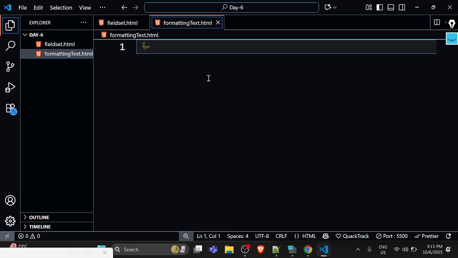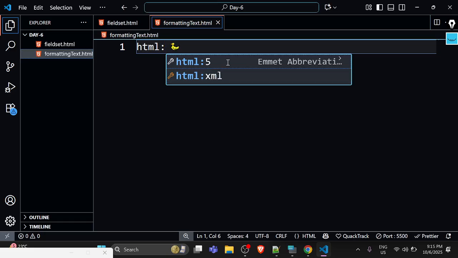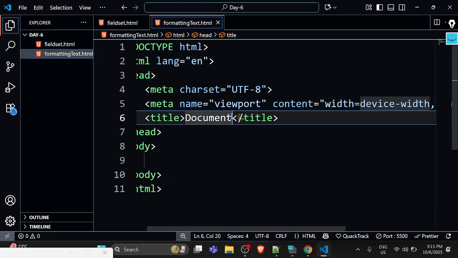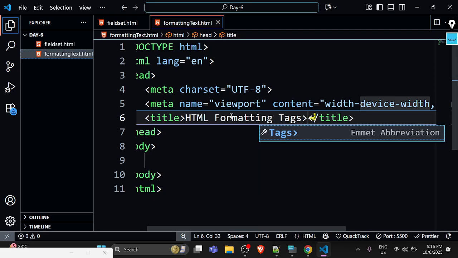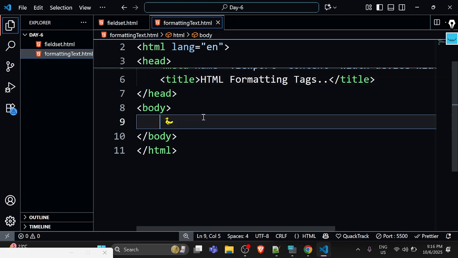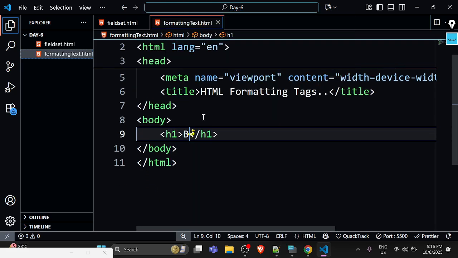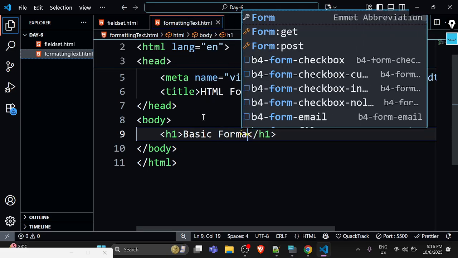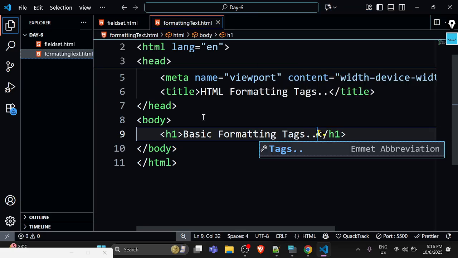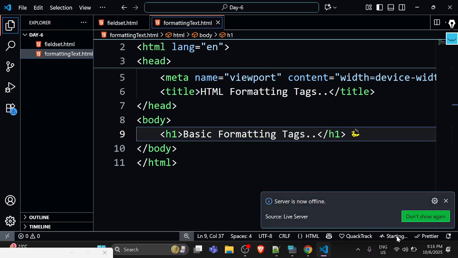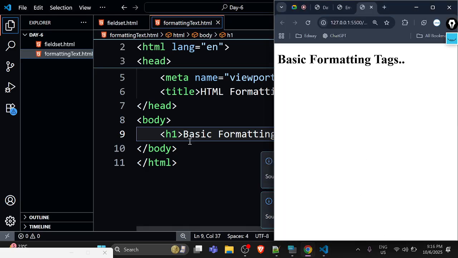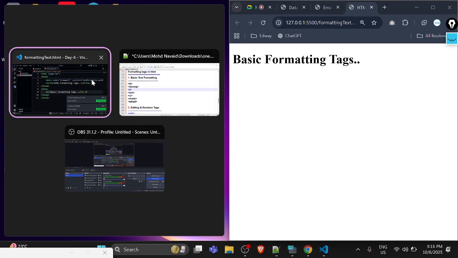Okay, so let's write the boilerplate code, HTML colon 5. And write the heading here. What heading can we write? HTML formatting tags. So first of all, let's write one heading where we will discuss the basic formatting tags. Let's click on go live, and here you can see we are getting one heading which is formatting tag.